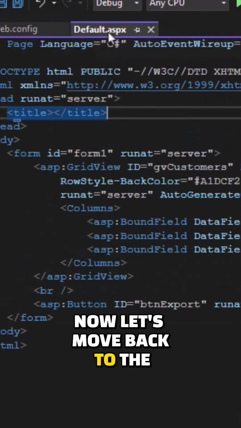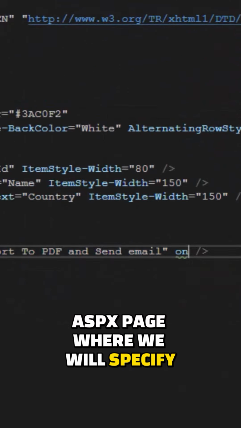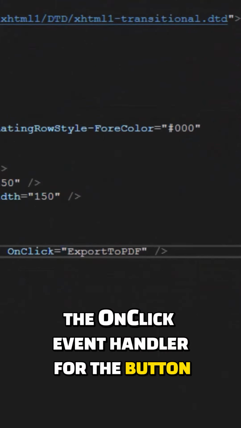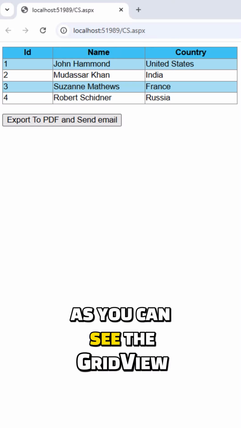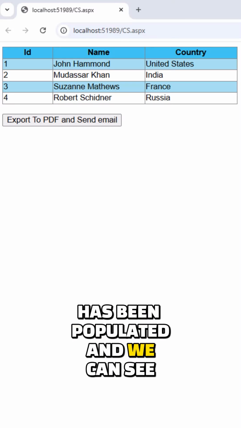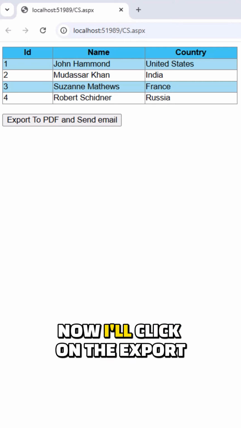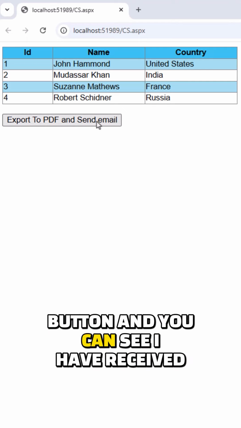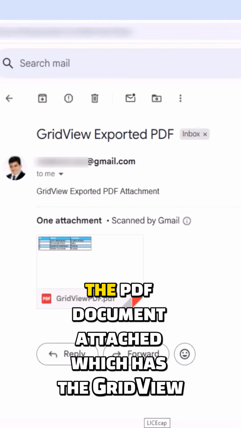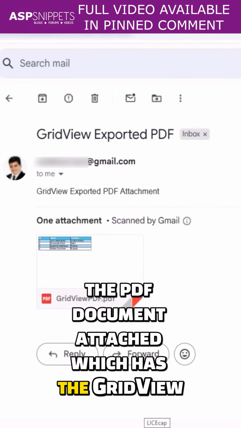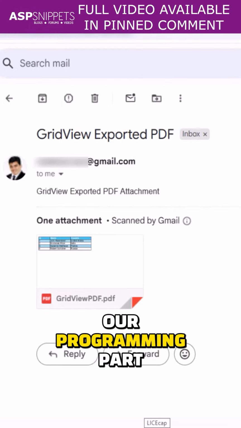Now let's move back to the ASPX page where we will specify the on-click event handler for the button. So now we can run our project and see it in action. As you can see, the GridView has been populated and we can see the colors in the GridView. Now I'll click on the export button and you can see I have received the email, and in the email I have the PDF document attached which has the GridView. So with this we complete our programming part. That's it.